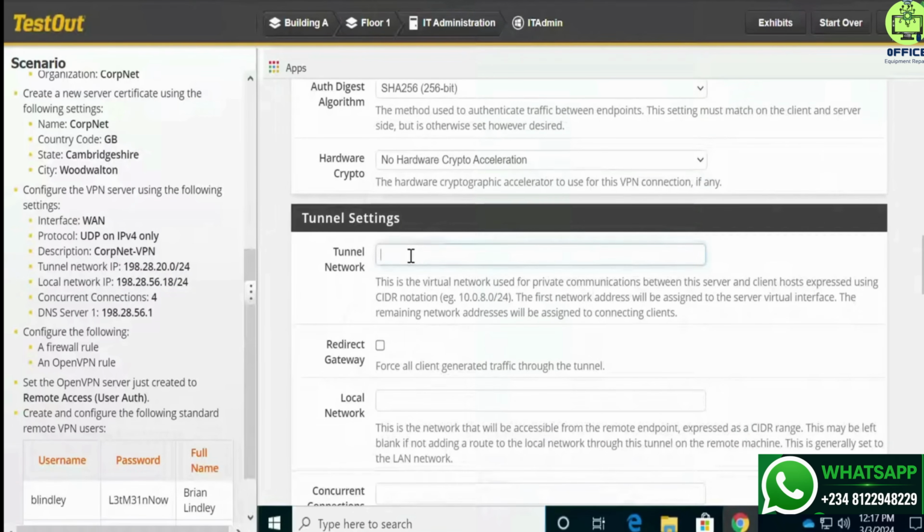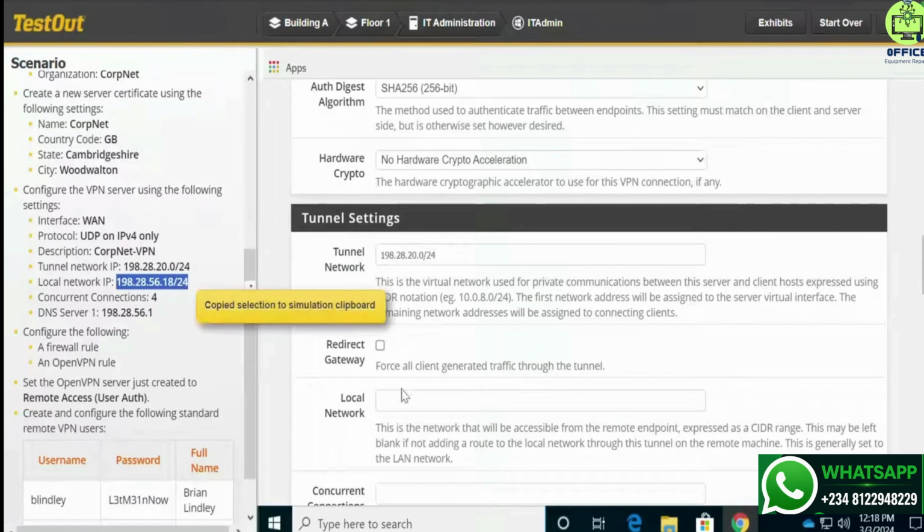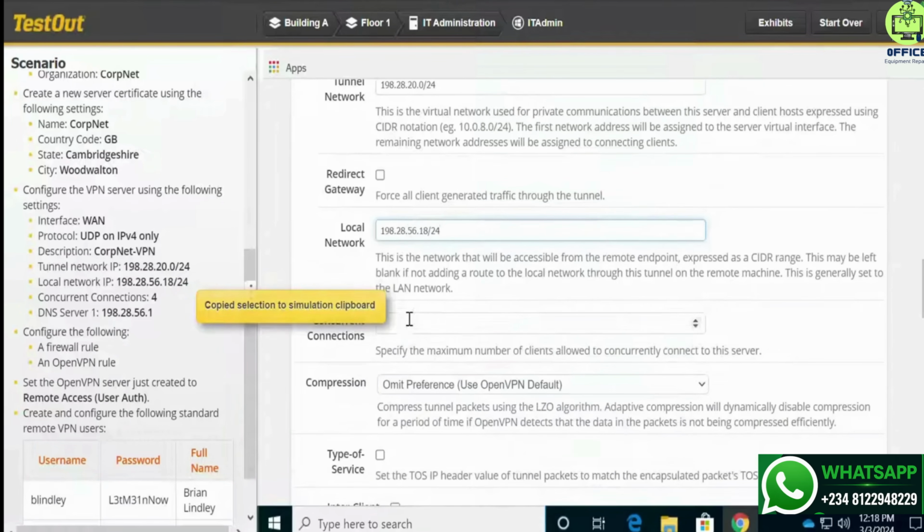So the tunnel network, let's see, for the tunnel network IP, copy this and paste, and the local network, let's copy the local network provided here and paste. So scroll down. Let's see, concurrent connection. So for the concurrent connection, it's going to be 4.